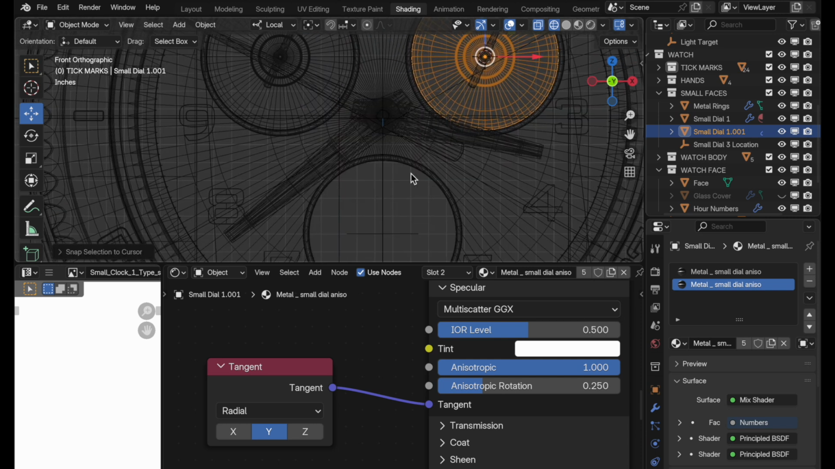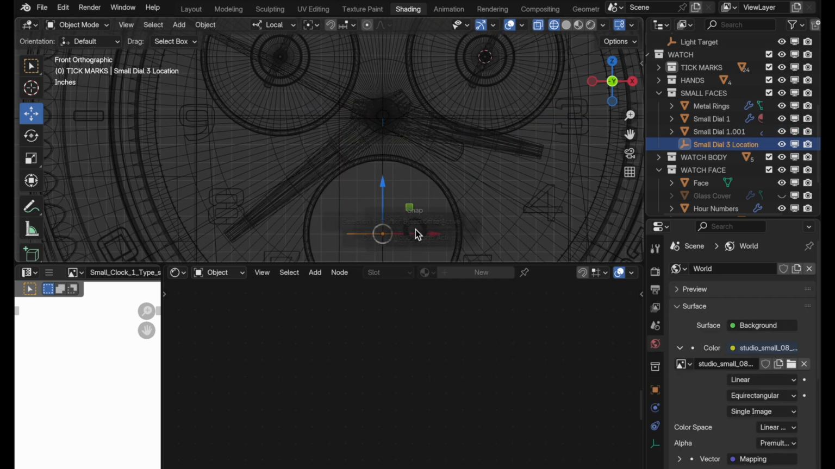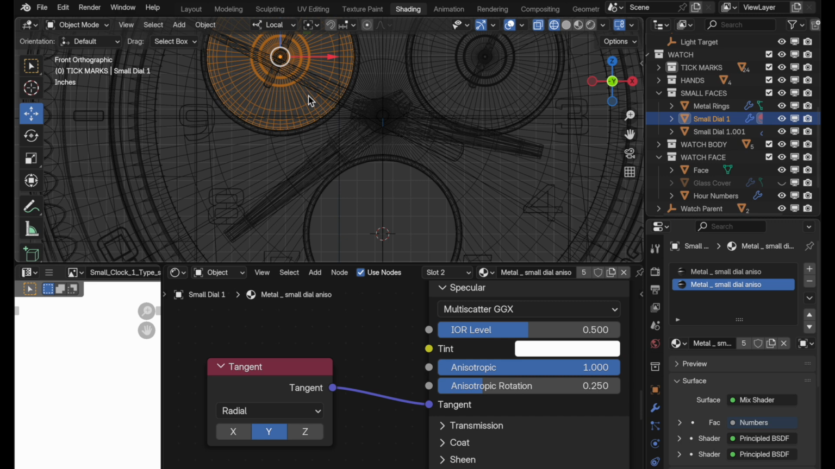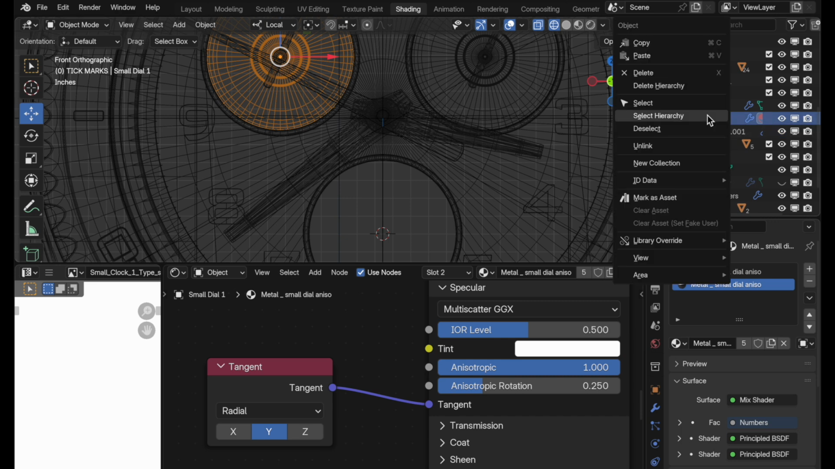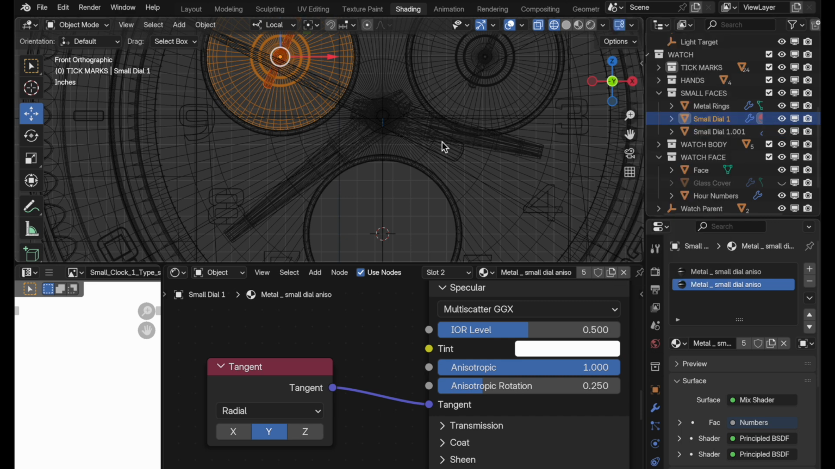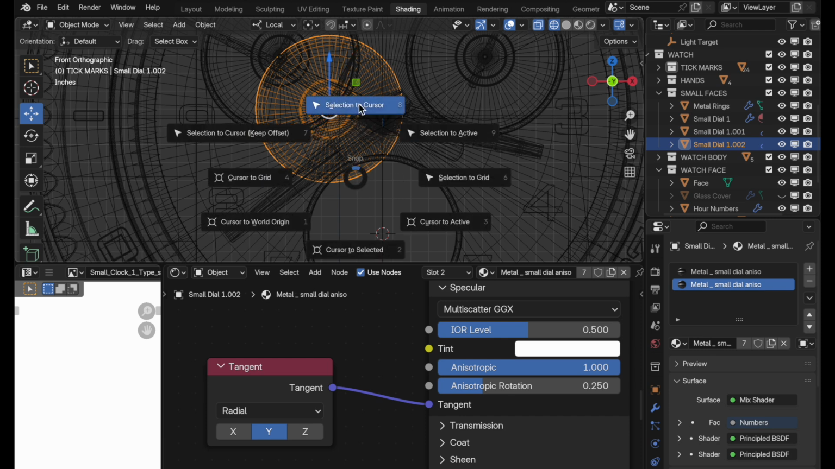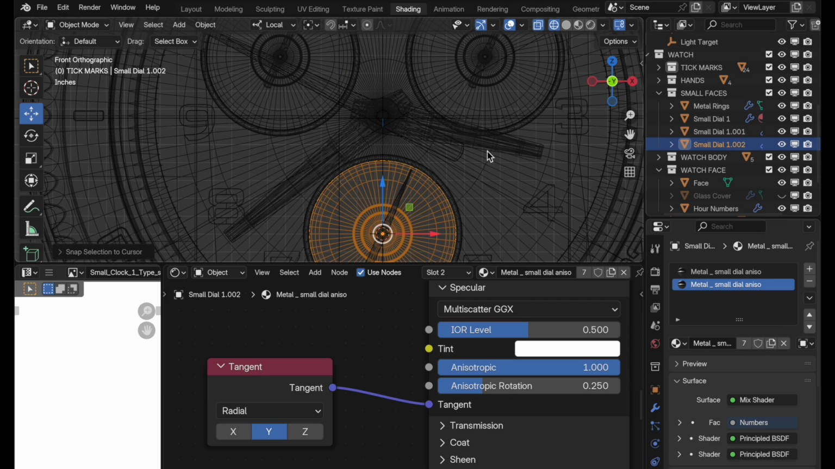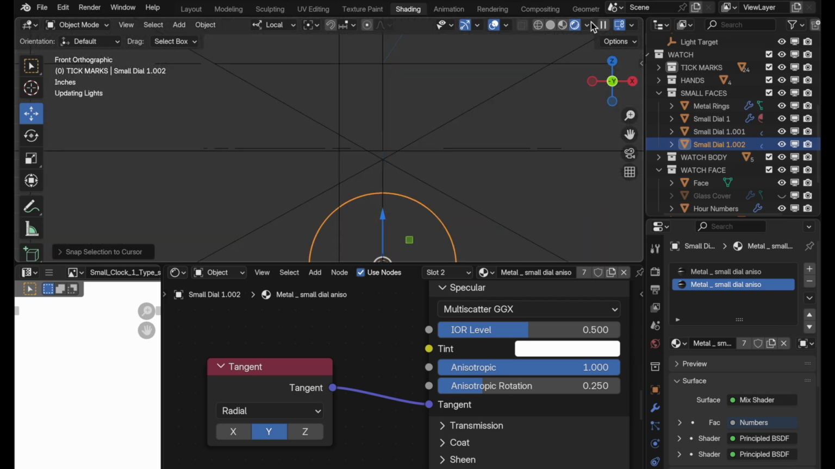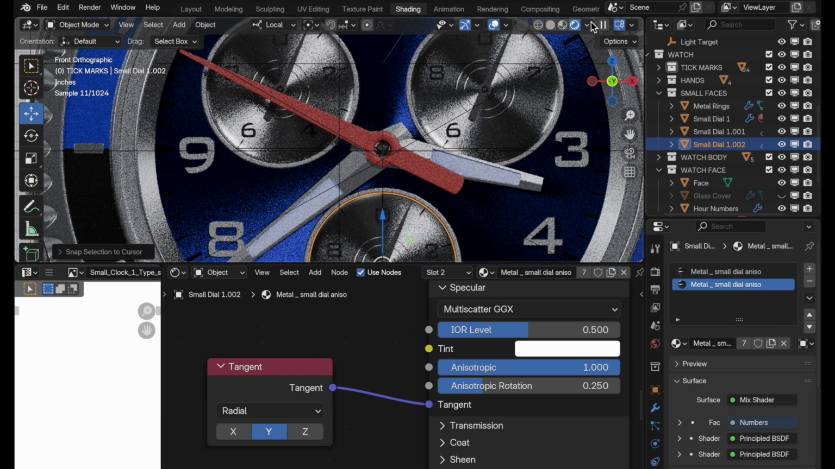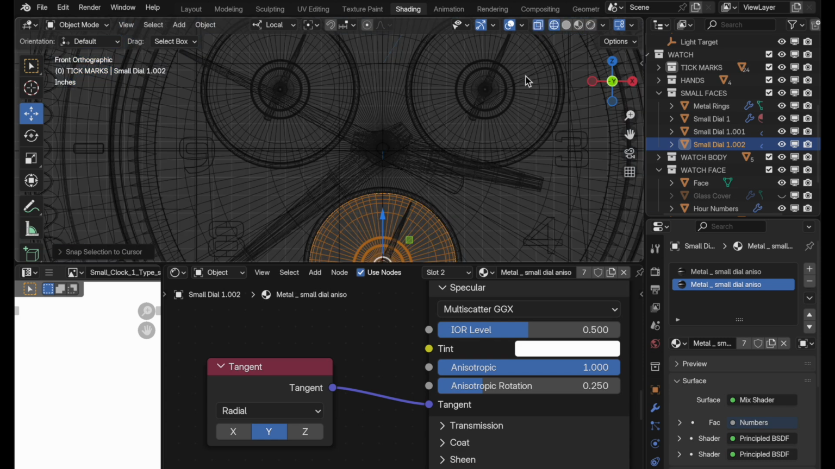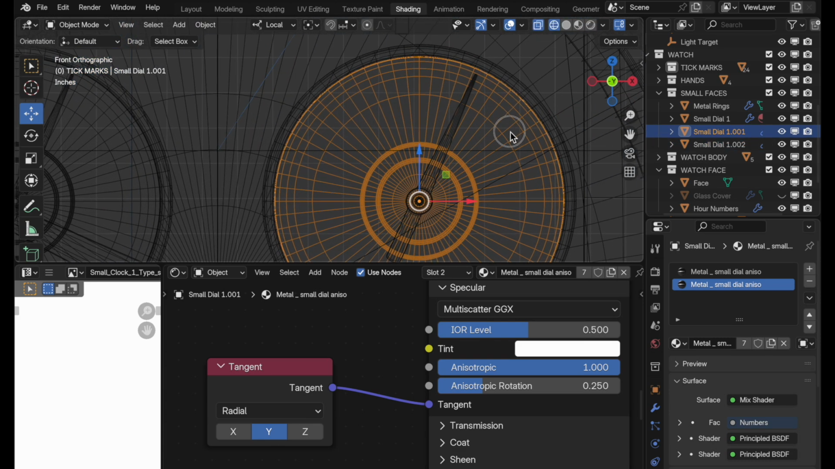Let's do the same thing for the bottom down here. Shift S, cursor to selected, I'm going to remove that construction object, come back up here, and let's do a select hierarchy, Option D, and then select just the backing, Shift S, selection to cursor. So now we have these three objects sitting right there in place.